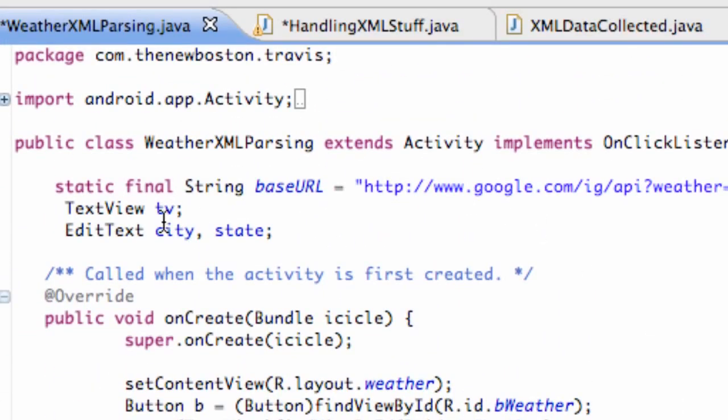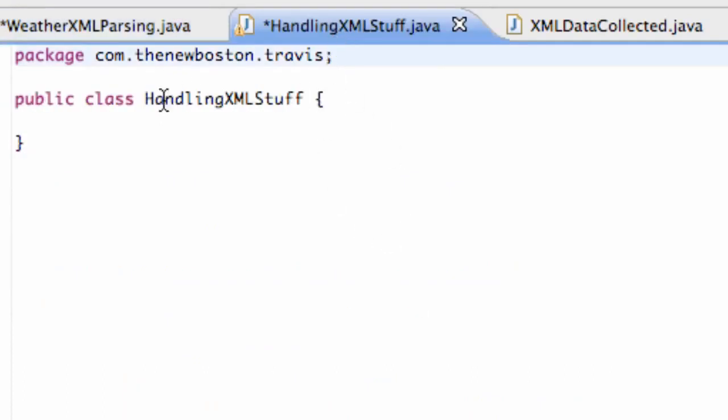Now let's quickly talk about what all these classes are going to do before we actually start programming, so you guys have something to look forward to. This Weather XML parsing class is where we're going to set up our XML parser. And then we need something to handle what we're looking for, which is going to be handled within this handling the XML stuff class. We're going to be like, hey, I don't care about all the other junk. Just give me the city and give me the temperature in Fahrenheit and I'll be happy. So that's what this class is going to do.